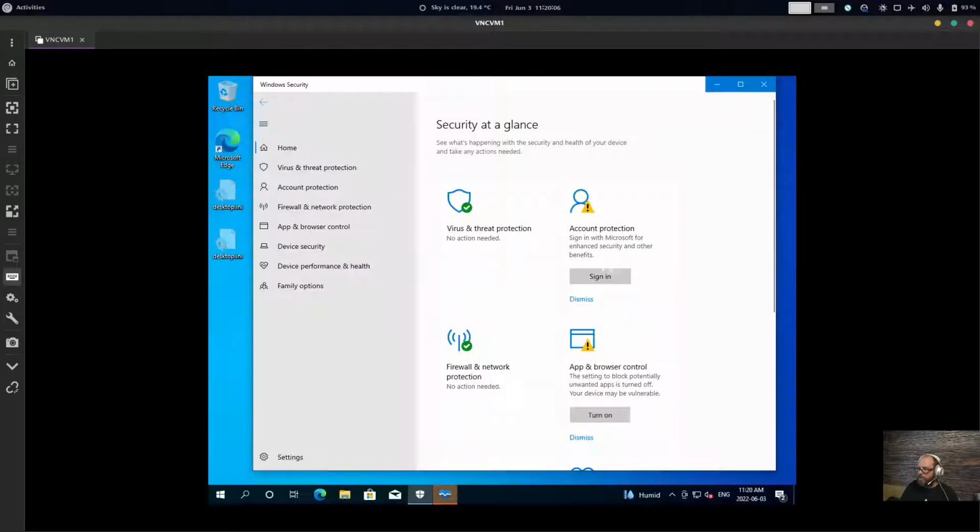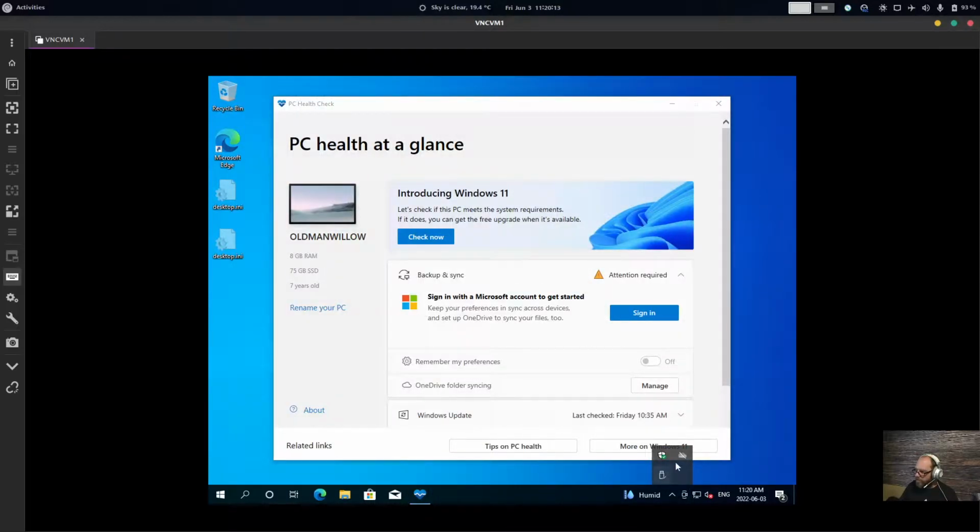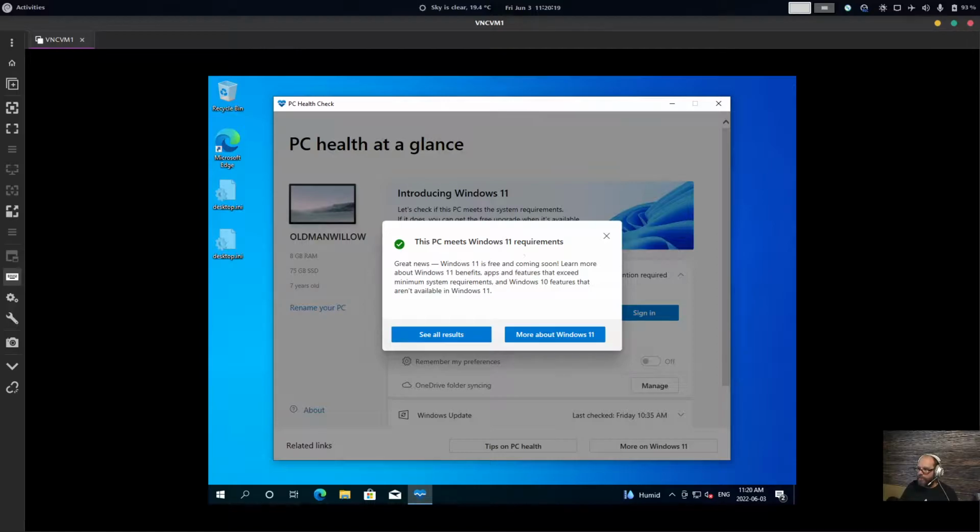Okay, so something about not having a Microsoft account. Yeah, I don't need that. So that's the only thing that it was complaining about. But let's have a look here. If we go check now, does my PC meet the minimum requirements? And it does. Look at this, great news.